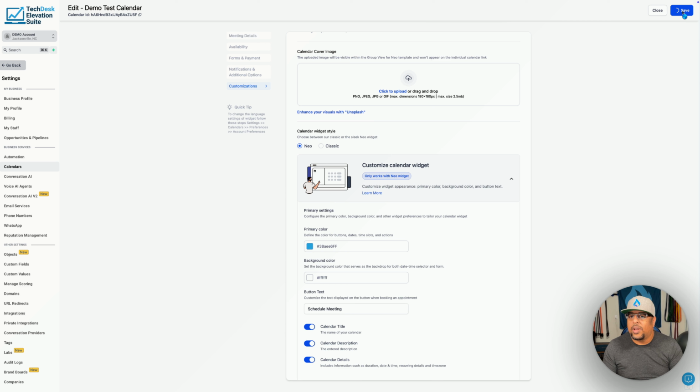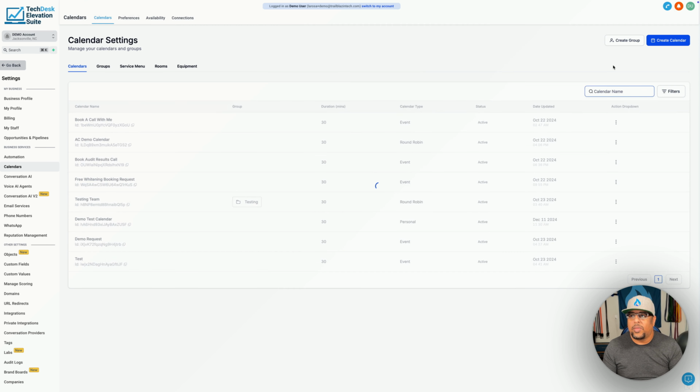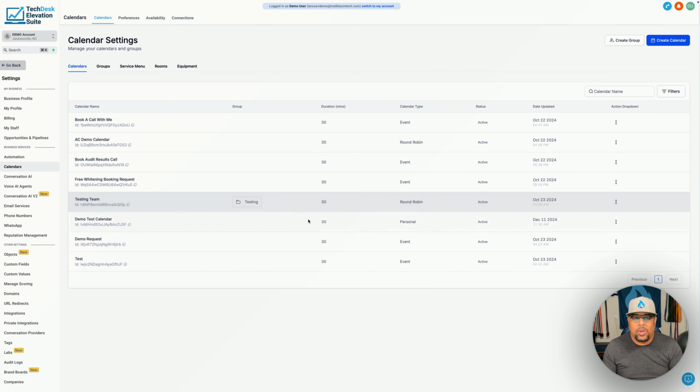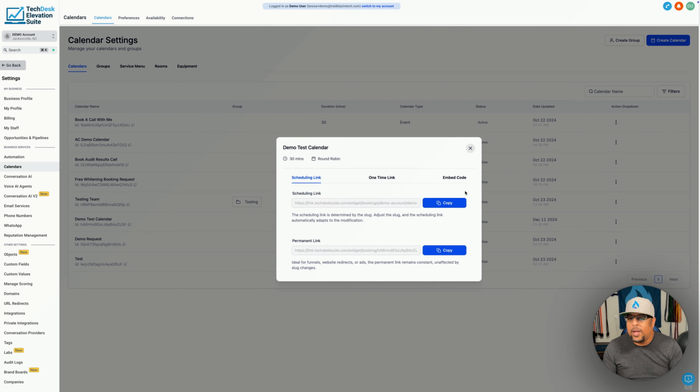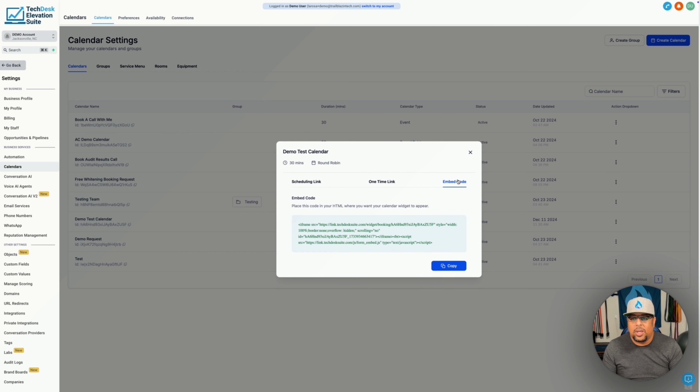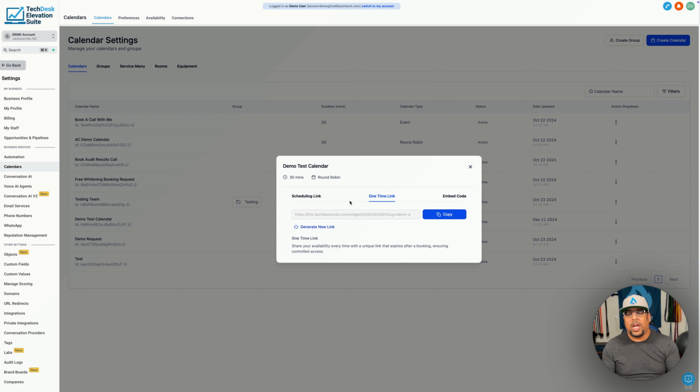But then we click save, and it should close us out of this. And if you want to view your calendar again, you just come over here to the three dots and click share. This will give you the link to your calendar. You can copy the link, or you have a permanent link. You also have the embed code, which you can just copy and paste into your website. And then you also have the ability to do a one-time link. So you can send somebody a one-time link so that after they book that call, they can no longer use that link again to book another call. That is great if there is some kind of scarcity you want to put around that and you want to keep people from booking multiple times.